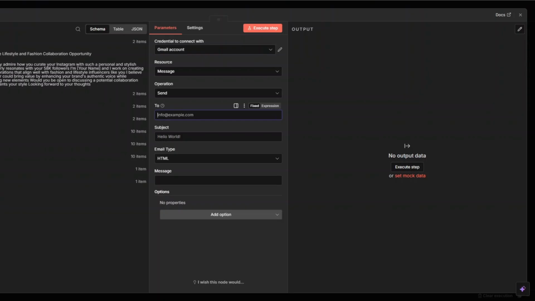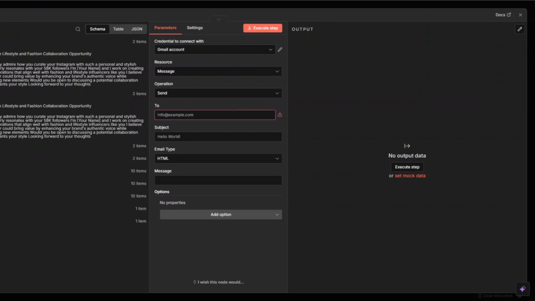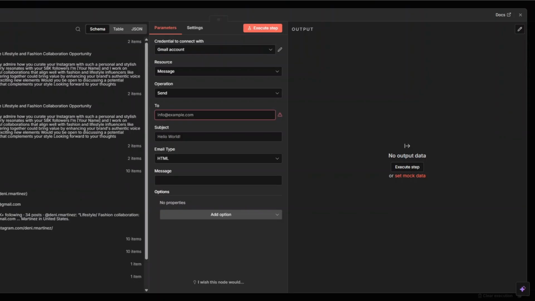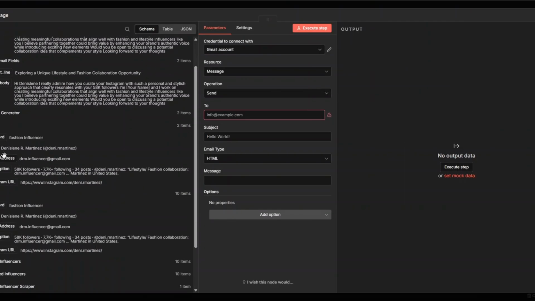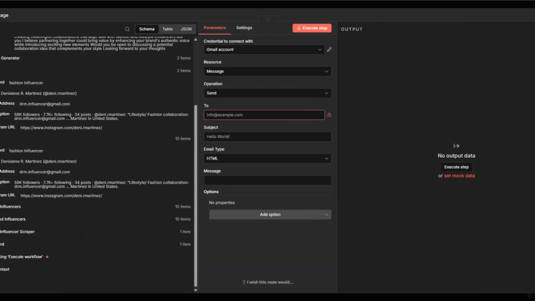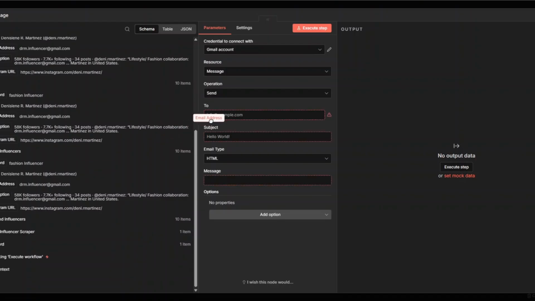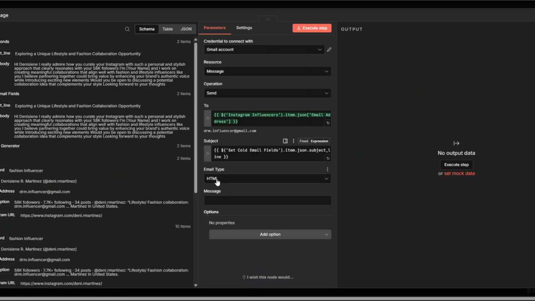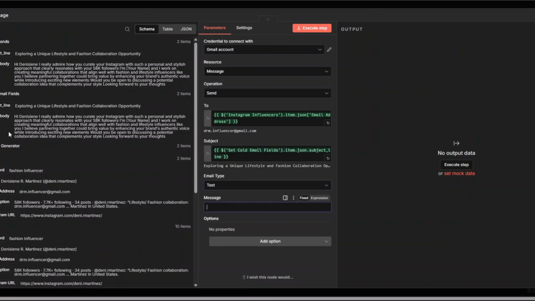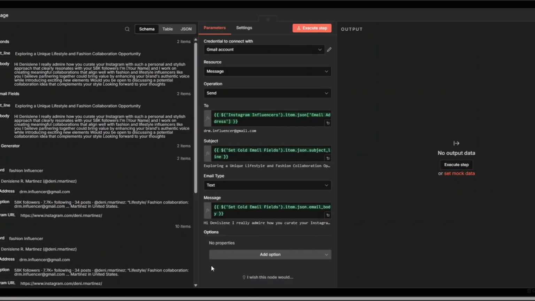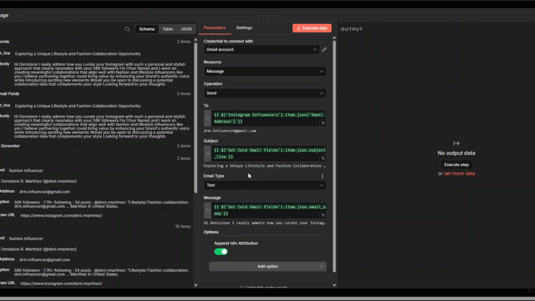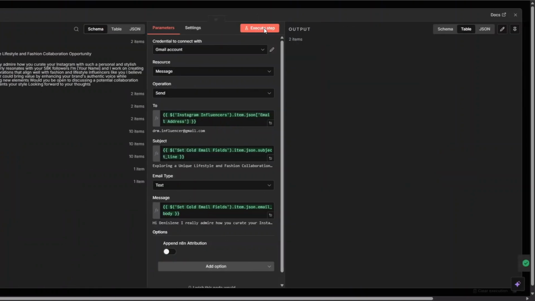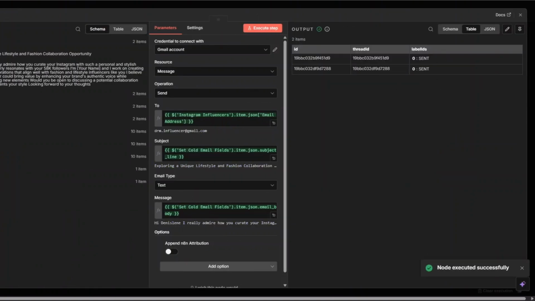Then here we're going to map the influencer's email. So the email will be the email address that we added to a spreadsheet over here. And the subject line will be the subject line that we set right here. Email type, I'm going to choose text, map the email body right here. Then lastly, here I'll click on add options and click on append n8n attribution. Then I'm going to turn this to off. Then I'll click on execute step right here to send our two influencers the outreach emails.